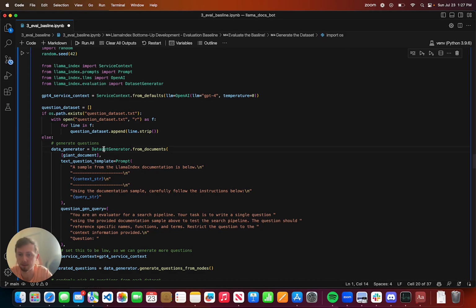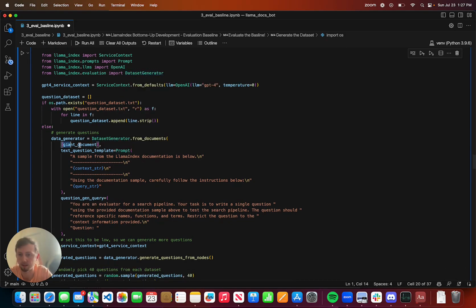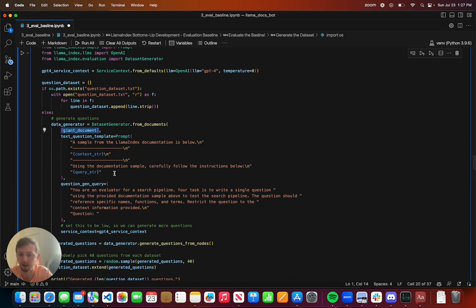And so here in LlamaIndex, we have this data set generator object where we just give it a list of documents, in this case, our one giant document, and it will generate questions for the data that you give it. Now, I've customized the templates a little bit to give it more context for the kinds of questions it should answer. Normally you don't have to do this, it's optional, but these two are setting up the prompt template and the instructions that I'm giving to generate the questions. I'm telling it that you're an evaluator for a search pipeline and it has to write questions using a provided documentation sample. And here I'm telling it to generate a single question. Normally you could tell it to generate as many questions as you want, and it'll generate hopefully that number of questions per document or per node.